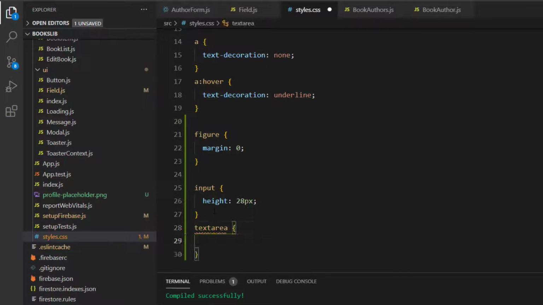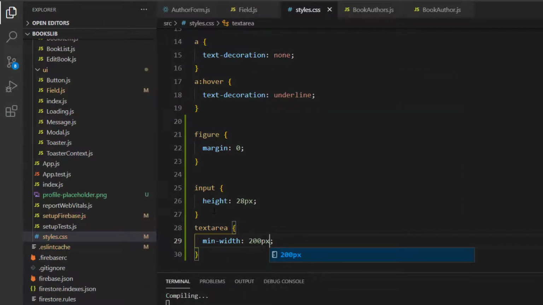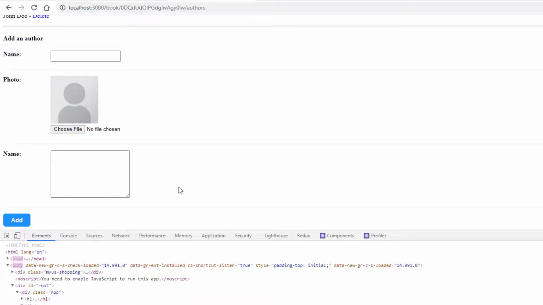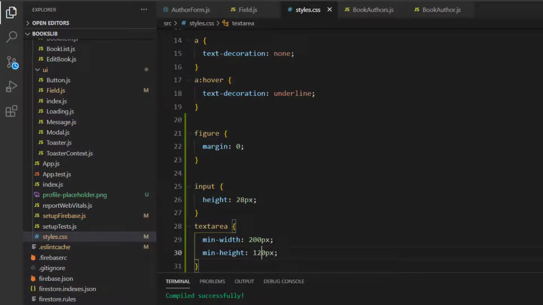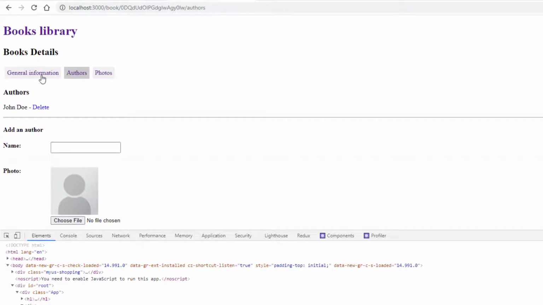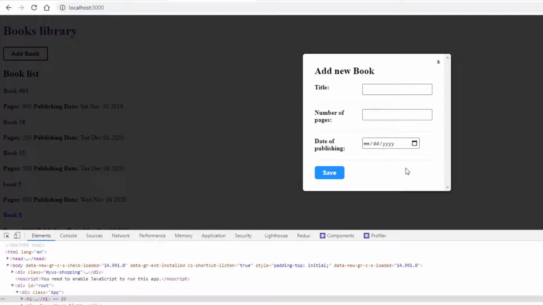now for the text area I will set a minimum width of, let's say, 200 pixel, and the minimum height 100 and let's say 20 pixel. All right, we can increase a little bit the width, 20 pixel. All right, this is it. Now let's check the other form that allows us to add book. Also it's working great.